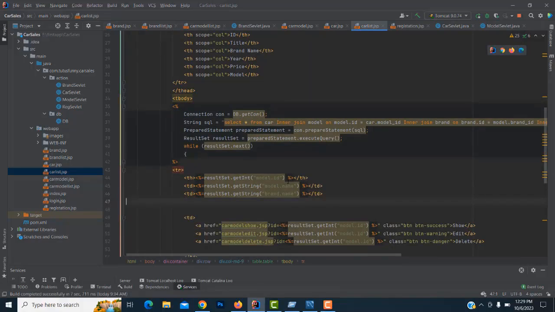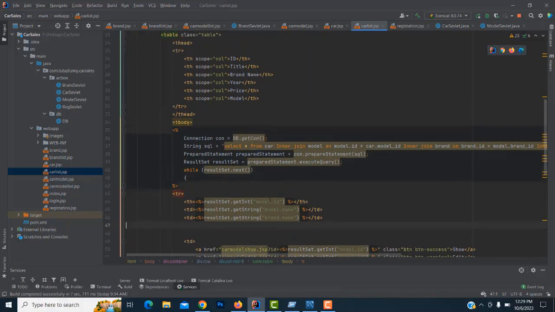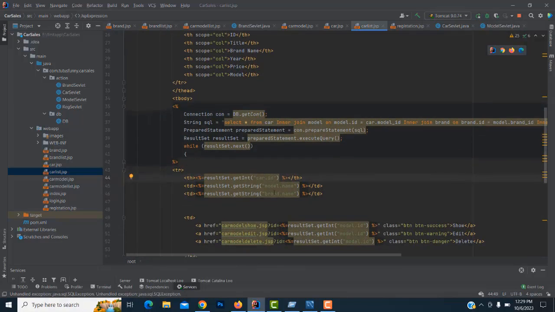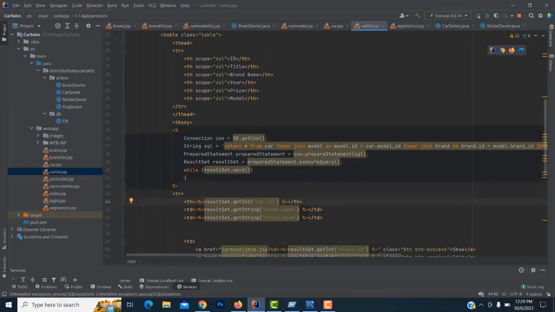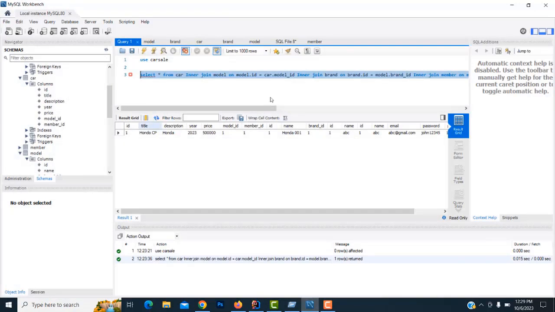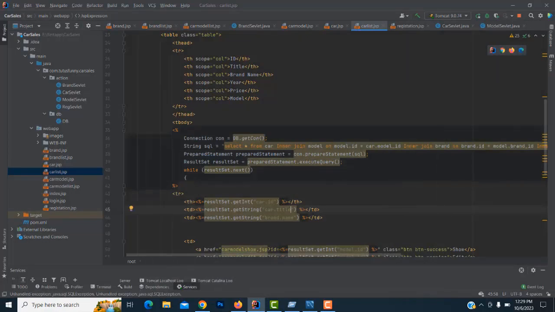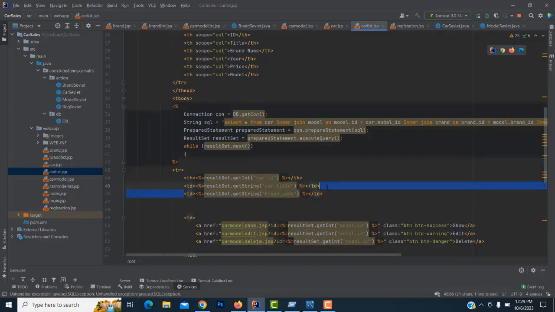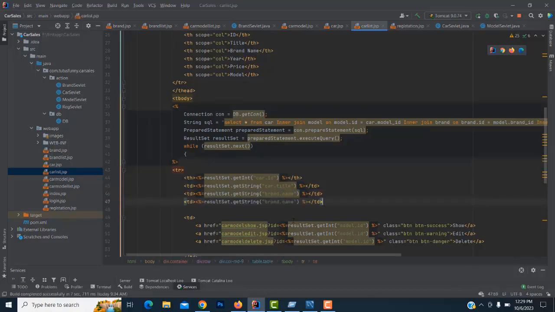After that, the first one should be the car ID. So you write the car table ID. You have to display the car ID. Second, we have the title, it's the car title. Third, we have to link the brand name. Here's the brand table, which has a name, the brand name. So we have to link the brand as well. After the same thing, you just copy and paste it over here.